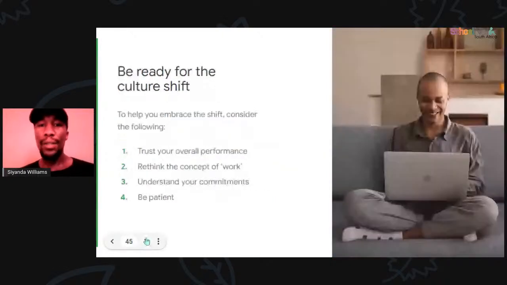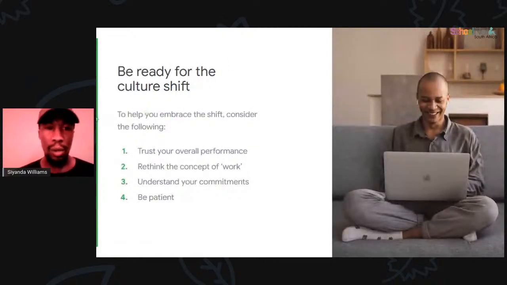Be ready for the culture shift. You must make sure that you are ready for the culture shift. Beyond the basics of power supply and internet access for employees, companies will also have to revise aspects of their establishment, work, and organization culture to embrace remote work.